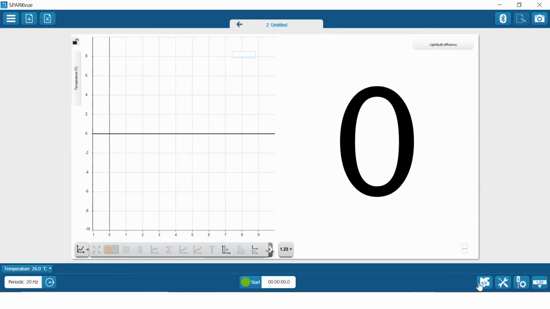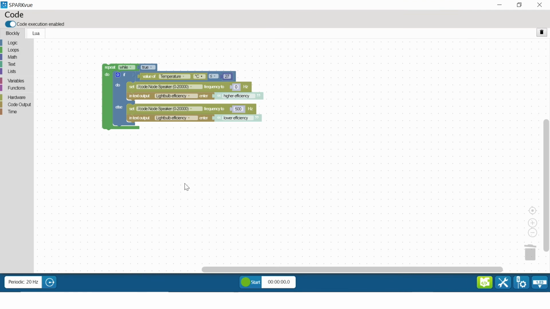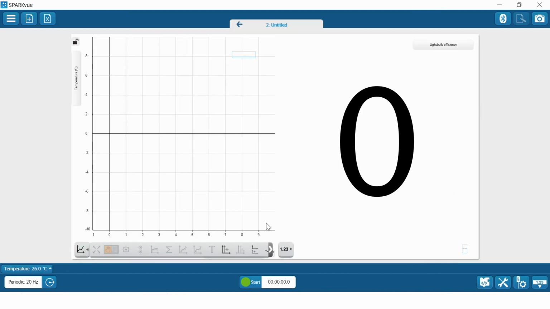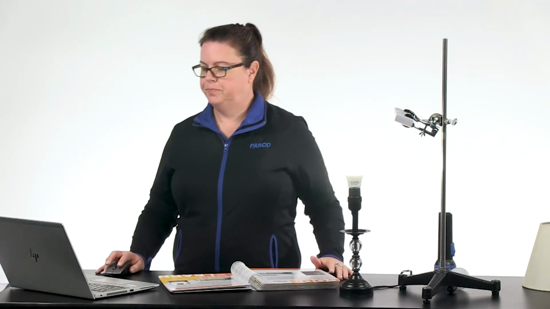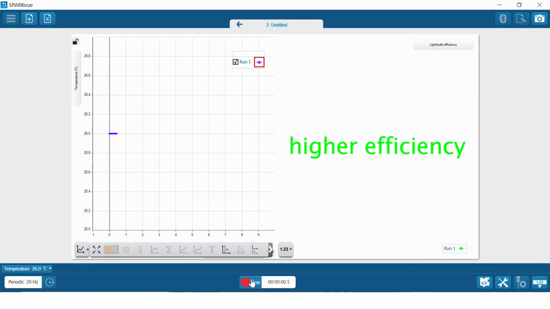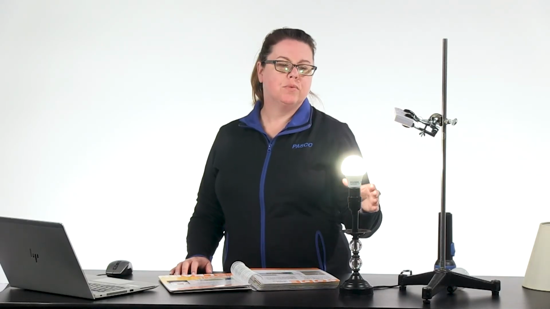Okay, everything looks good here. Let's see if our program works. I'm going to turn on my LED. All right, no alarm is happening. It's saying a higher efficiency bulb because it is. It's giving off less thermal output, which means more of that electrical energy is going directly to the light that's coming out of the bulb.